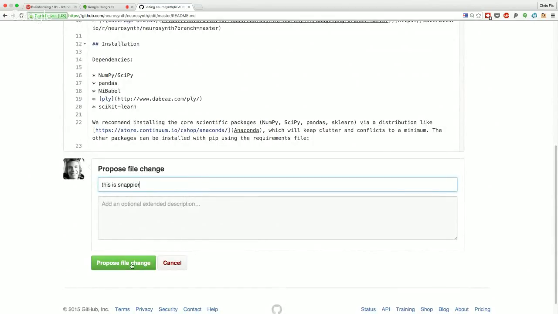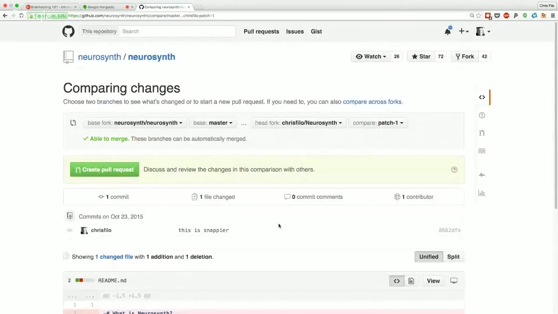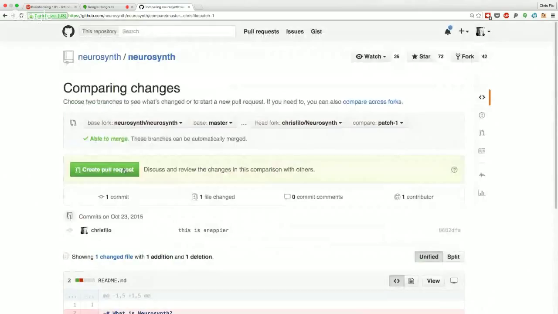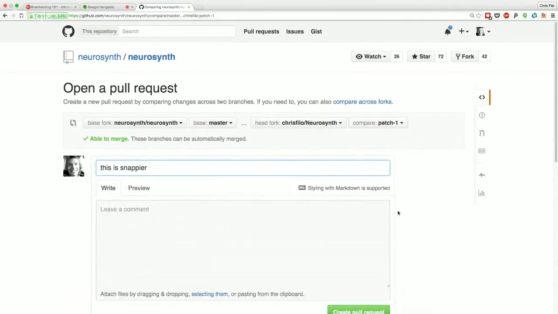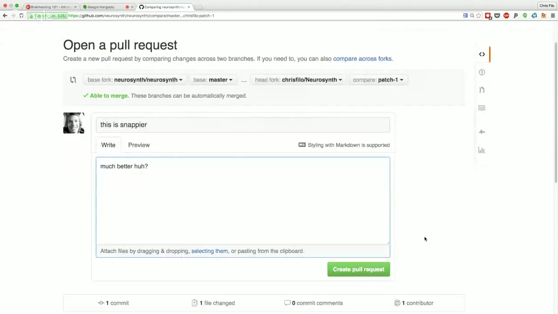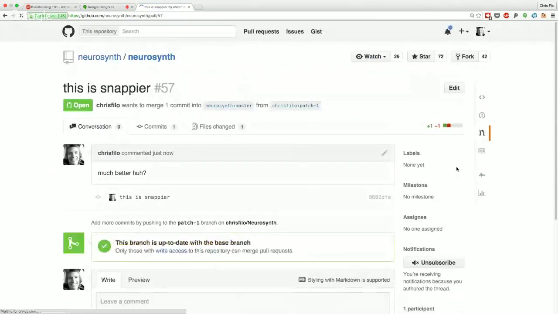And now I can press propose file change. And this will summarize my change. And what I'm going to do, I'm going to create a pull request. I'm going to go back to those. But when I press this button, I can explain at length what I'm proposing and why I'm doing this. And I can create the pull request.